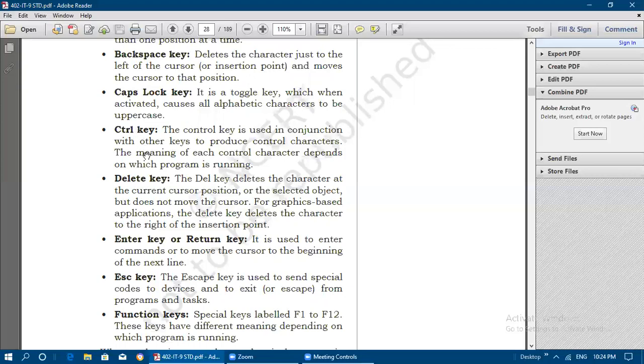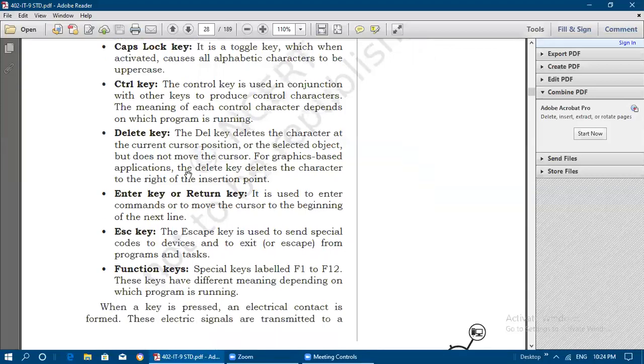Next is the CTRL key. The control key is used in conjunction with other keys to produce the control characters. The meaning of each control character depends on which program is running. Okay, so like Control plus C, Control plus V, Control plus Z, like that we can use control keys in order to do some actions or some commands.